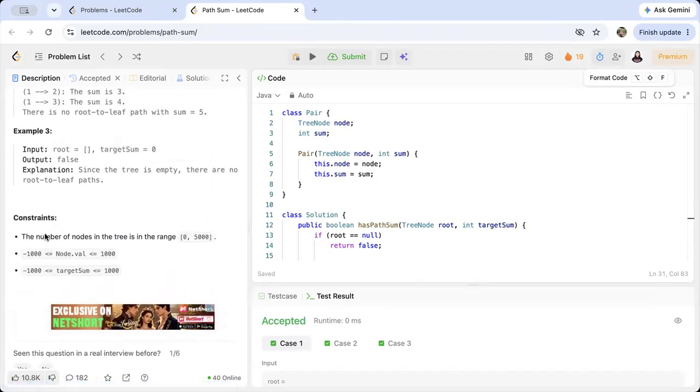So looking at the constraint, it basically says that the number of nodes in the tree is in the range 0 to 500. So since there can be zero nodes, we are going to check if our root is null. If our root is null, we don't have anything in the tree. So then how can it be equal to something? So that's why we return false.